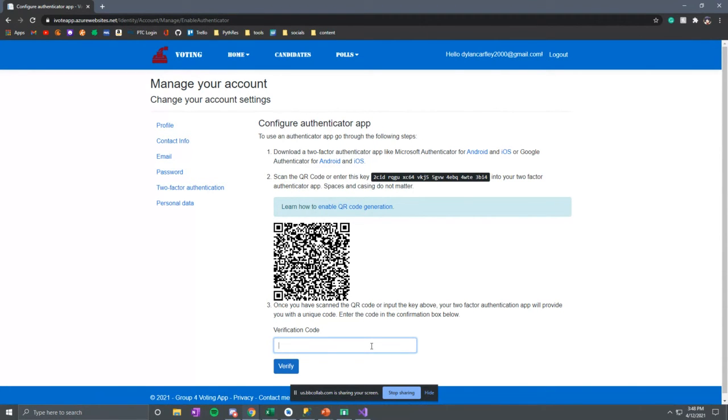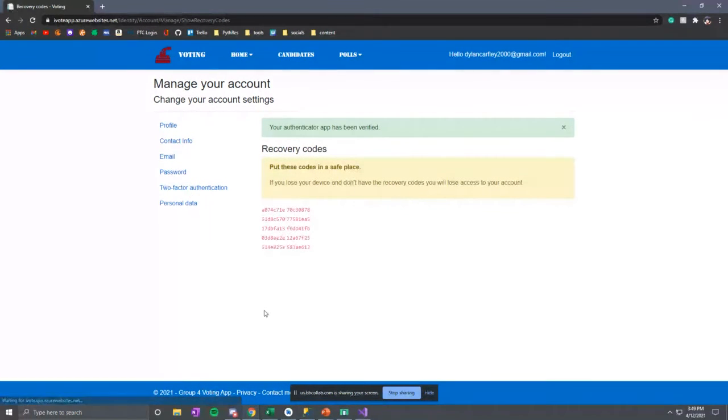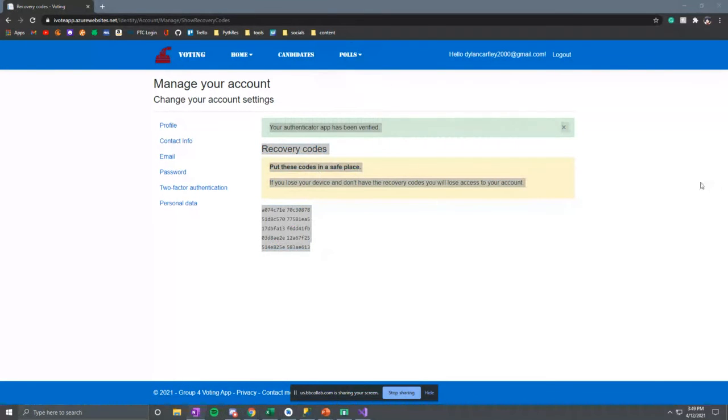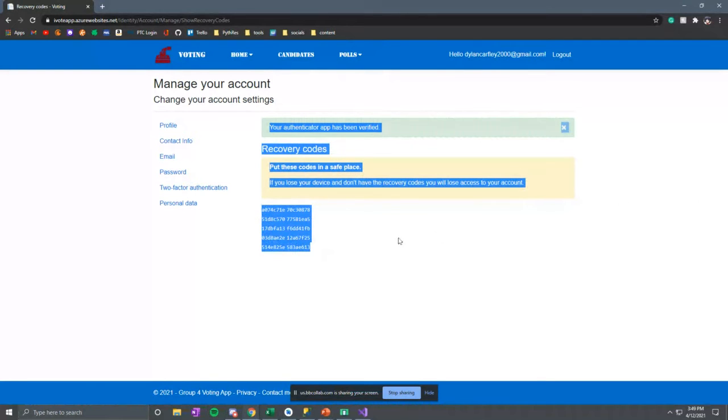And now I can enter the verification code. It's about to reset, so give me a minute. 3, 2, 1. Okay. Nothing's worse than typing in the code halfway through and then it resetting on you. Okay, and then we click verify, and we're good to go. We have codes here that we should keep in a safe place. I'll go ahead and do that. All right.